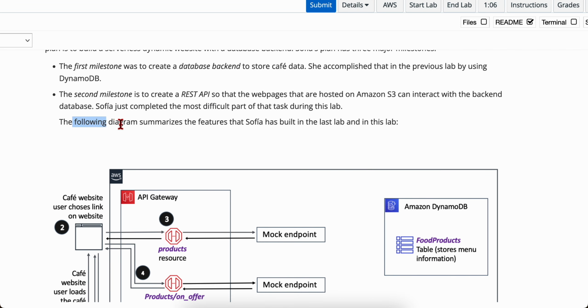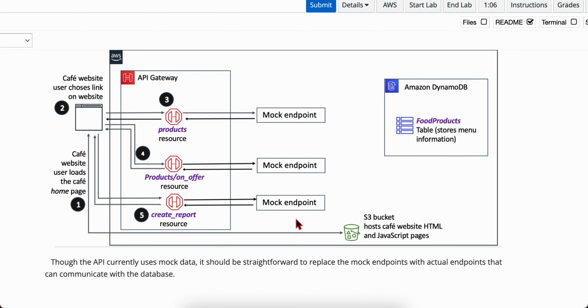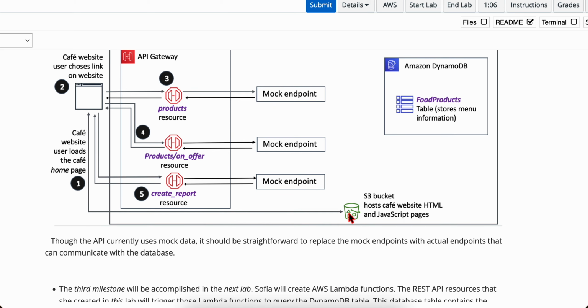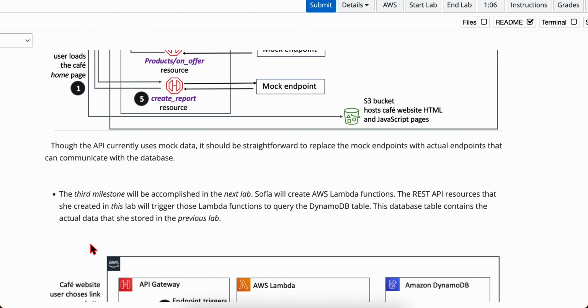The following diagram summarizes the features that Sophia has built in the last lab and in this one. Here's our diagram. We have three different APIs right here to connect to mock endpoints. Here is our website, here's our S3 bucket, and here is a DynamoDB table that stores the food products. Though the API currently uses mock data, it should be straightforward to replace the mock endpoints with the actual endpoints that can communicate with the database.